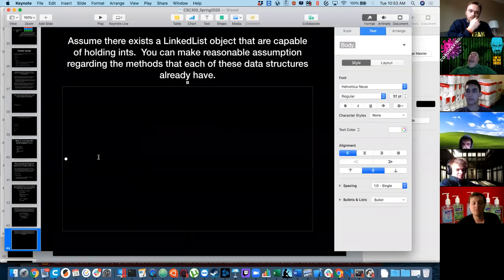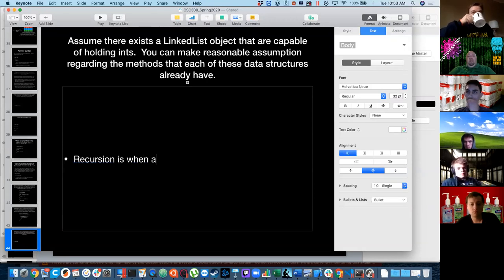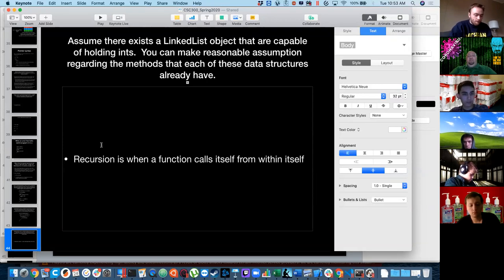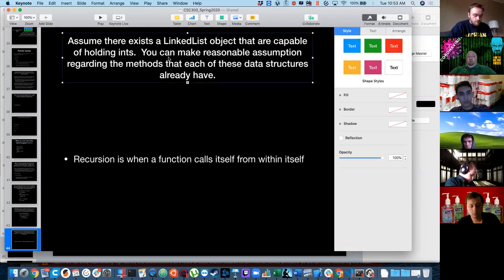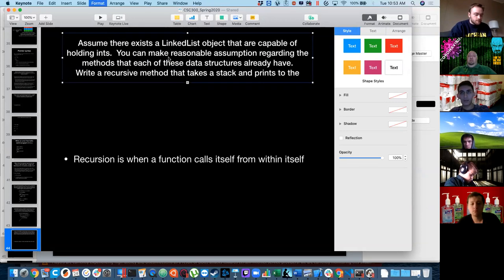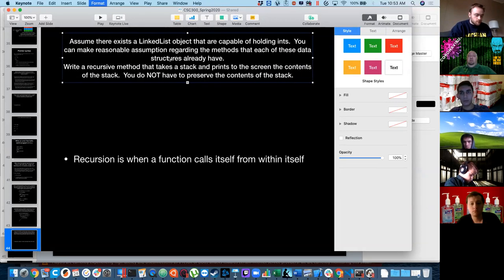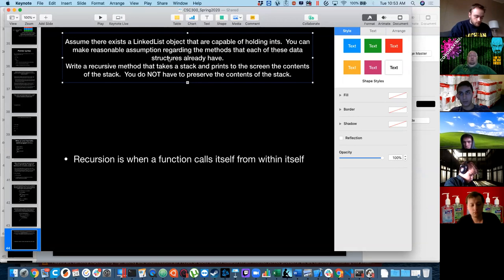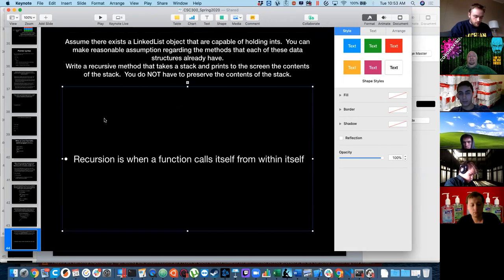Remind me, what does it mean for a function to be recursive? What does recursion mean? A function calling itself within itself. Yeah, it's a function that calls itself from within itself. So recursion is when a function calls itself from within itself. So merge sort was one of those guys. He actually called himself twice from within himself.